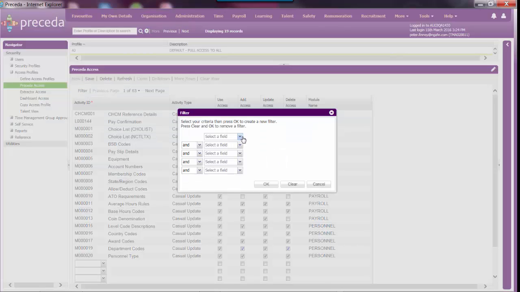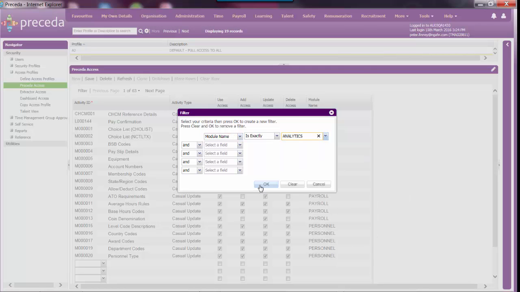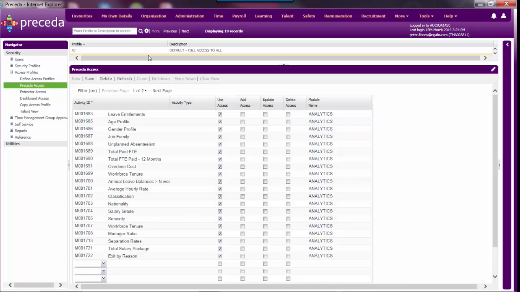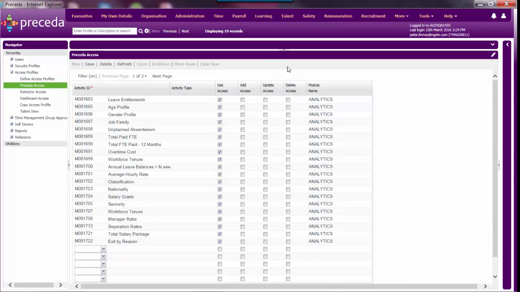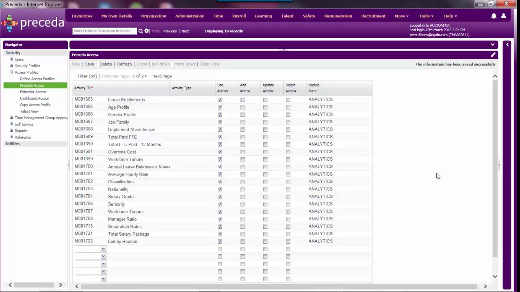Also in Preceda, access to the views can be from the Level 1 menu. To activate these for different users, if required, you should go into Preceda Access for your own access profile and filter using Module is Exactly Analytics in the default access profile. As shown here, all current views are activated. You may want to consider not enabling this for other users so that they only see the updated analytic views when they log in to Preceda.